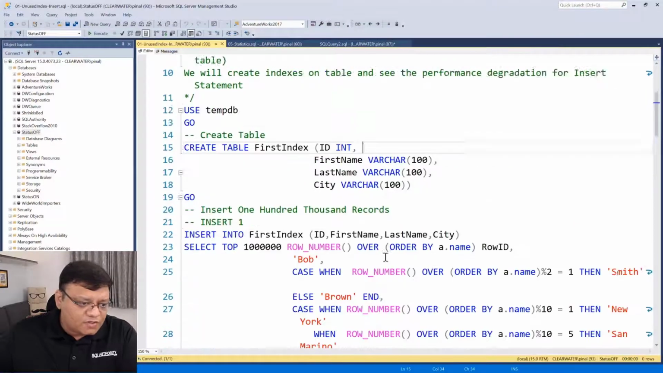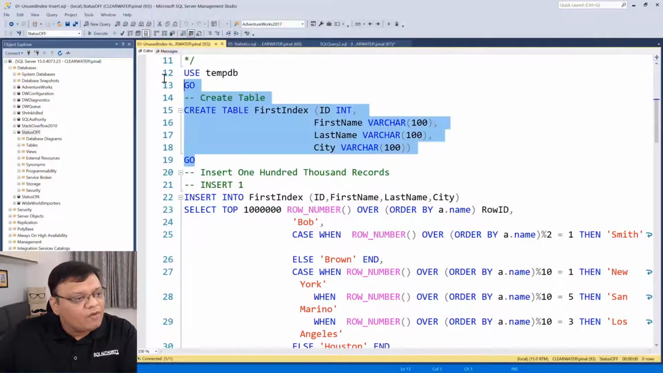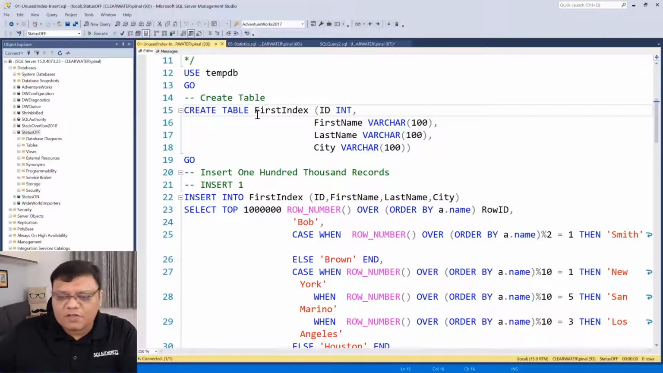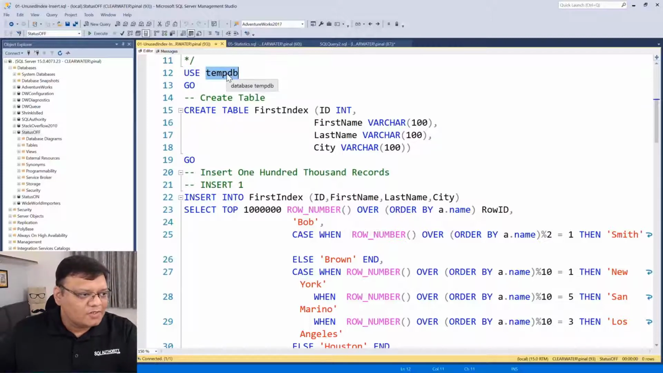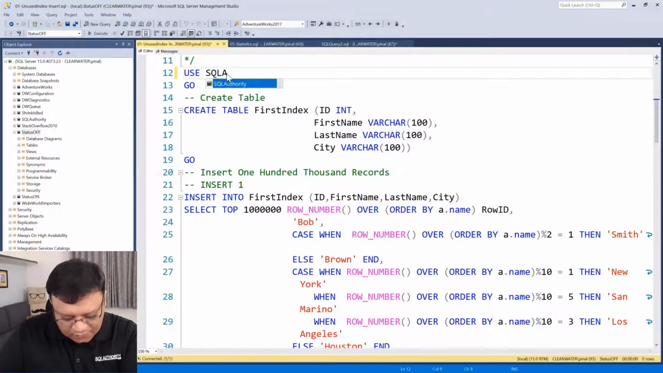Let's go back to the screen, and here we have a small table. Oh yeah, first question comes in: why are you using TempDB? I can change it to any DB. I can just make it the SQL Authority database too. All right, so you guys want it, okay, I'll change it to SQL Authority.